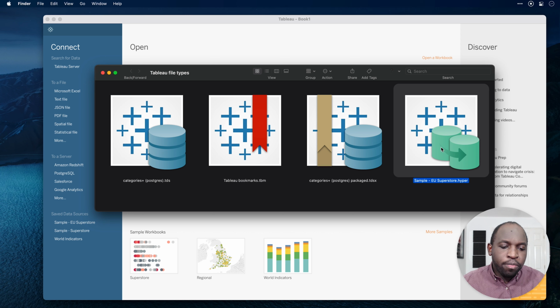Now, it's a really important file type to be aware of because if you're working with data sets such as databases or really cumbersome Excel files, when you create an extract, it can actually improve the performance of what you're doing in Tableau. So what exactly does an extract do? What are the benefits and what are they?